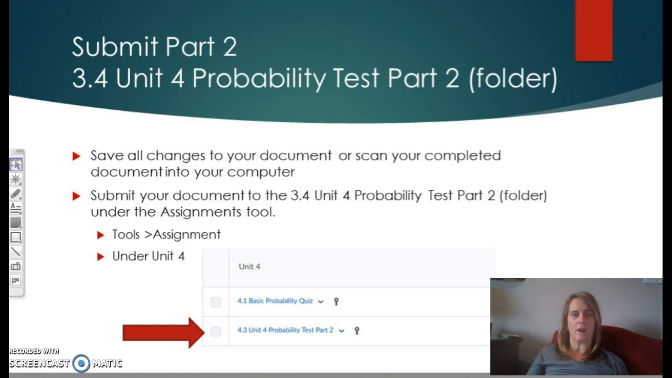All right, when you are finished, make sure to save your changes on the document, or if you printed it out, scan your completed document into your computer. Submit your document to the 3.4 Unit 4 Probability Test Part 2 folder under the Assignment tool. So go under Tools, Assignment, and then scroll down to Unit 4, and you should see 4.3 Unit 4 Probability Test Part 2. That's the folder you want to submit it to. If you have any questions, send me an email.